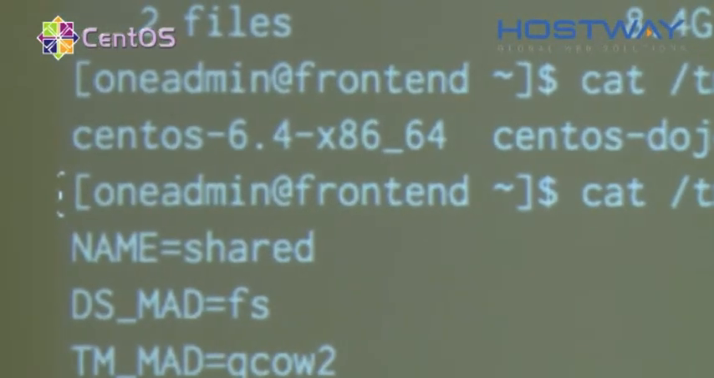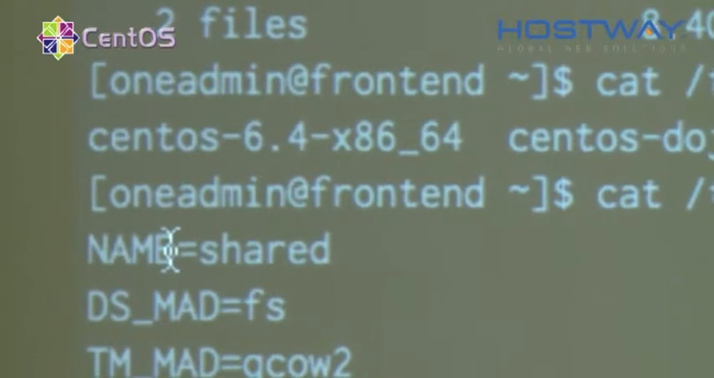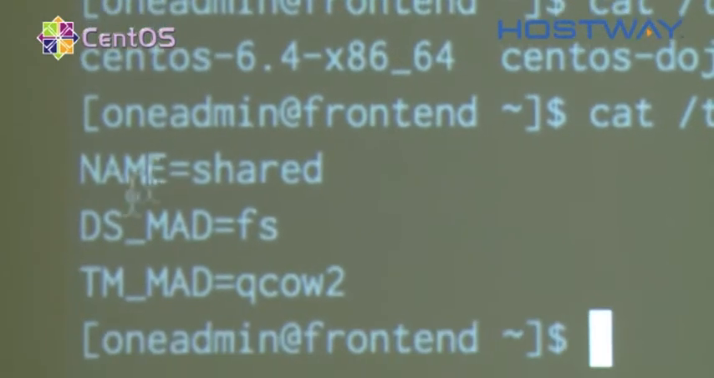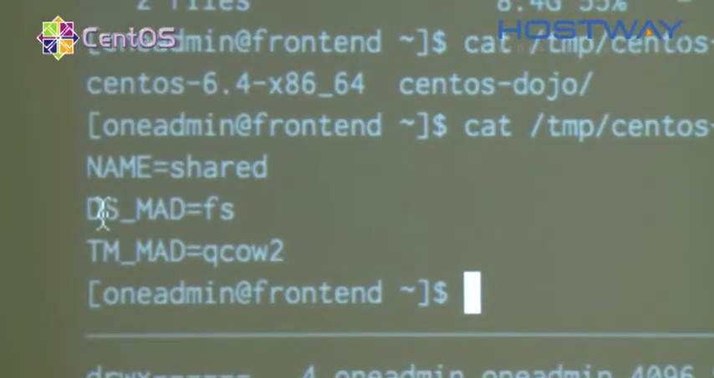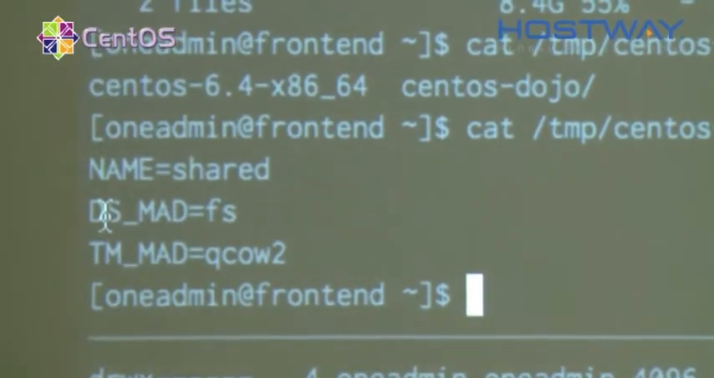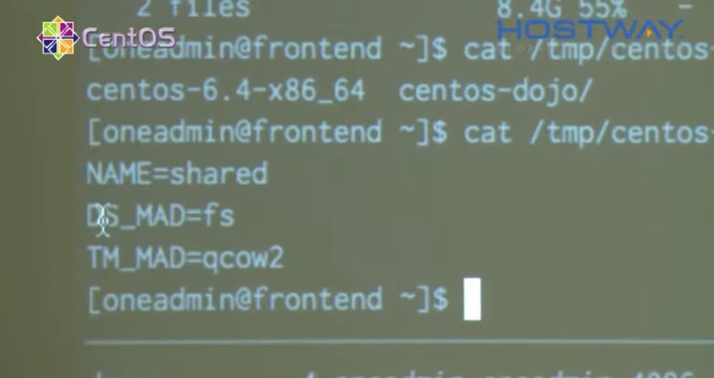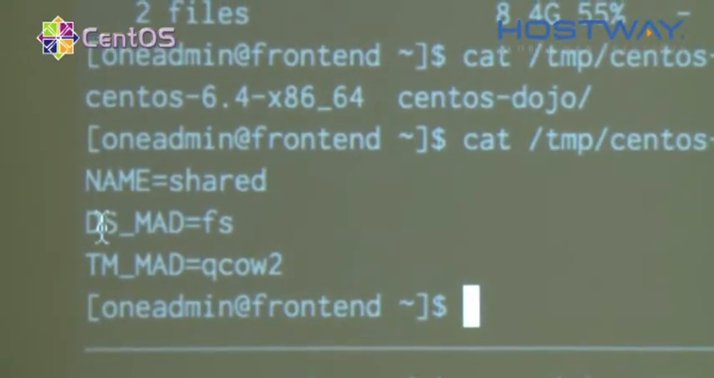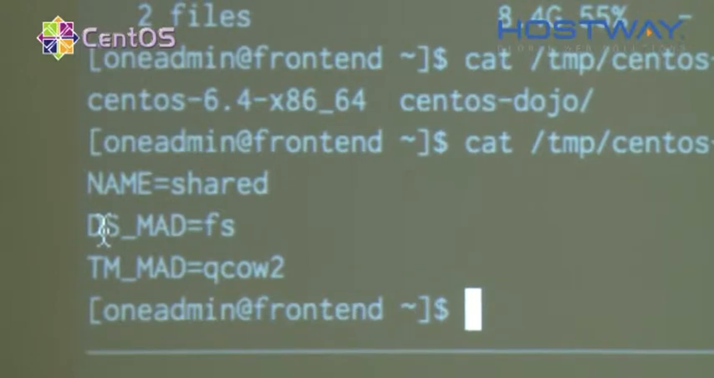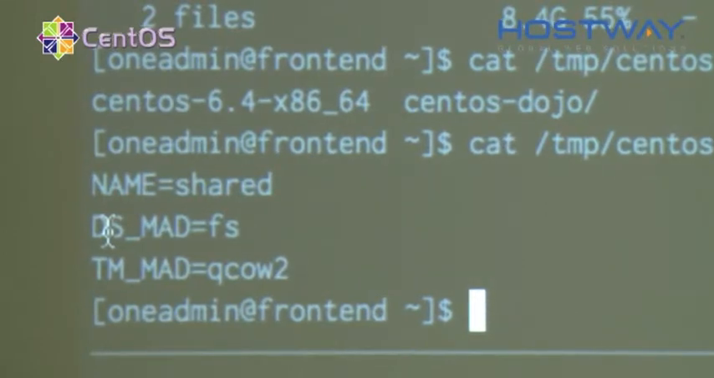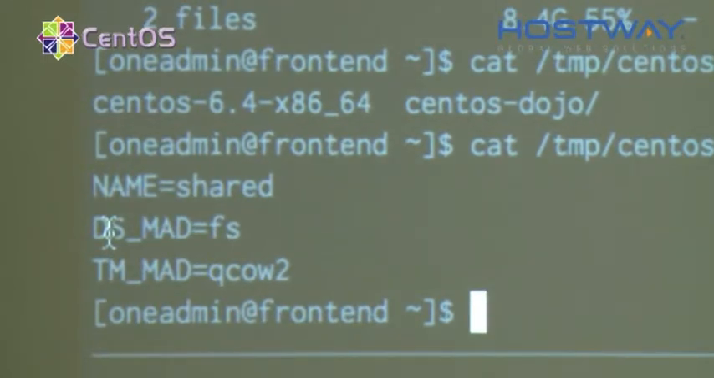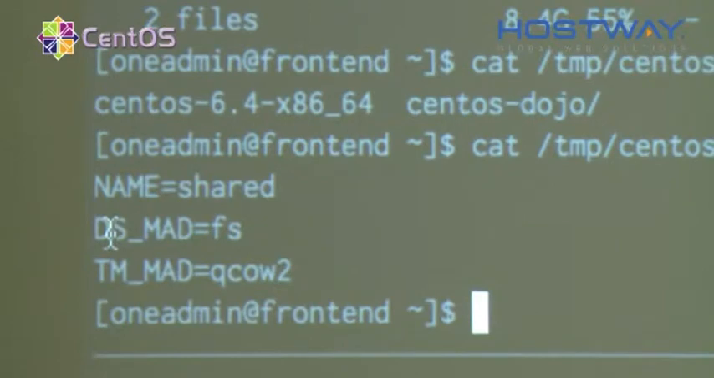This is the file that defines the data store, the name of the data store, which is gonna be shared just to keep consistency. The data store driver manager, its file system, and the transfer manager driver. These drivers are doing management operations on the data store. The transfer manager driver is transferring virtual machine images from one host to another in case of need. For example, when doing a live migration, you have to relink the virtual machines on another host to work.